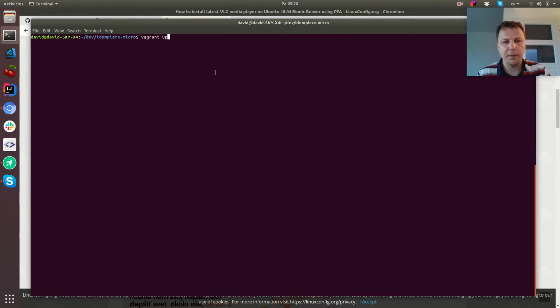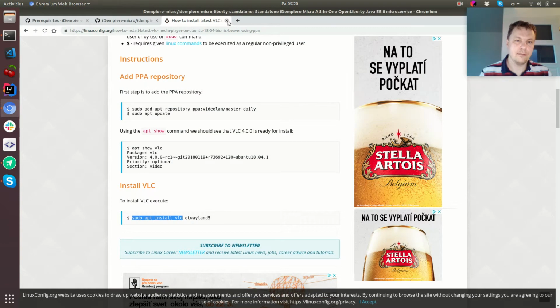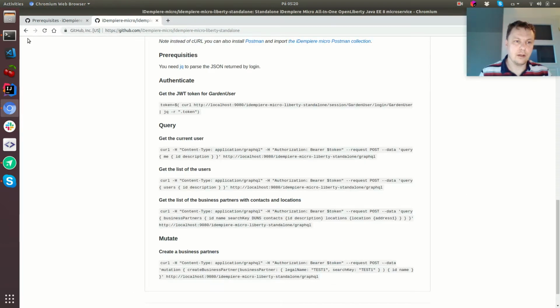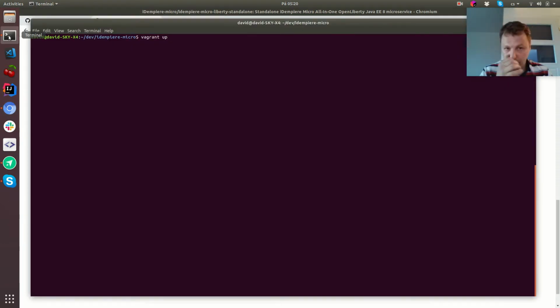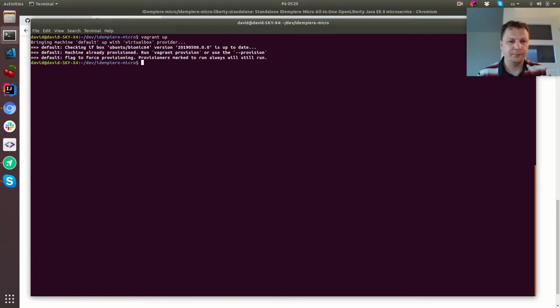I have prepared a fresh Ubuntu 18.04 installation in Vagrant here, so we will start with a fresh computer. It is the image that you can get from the background. So I will go through all the steps that are required. Okay, so let's start.